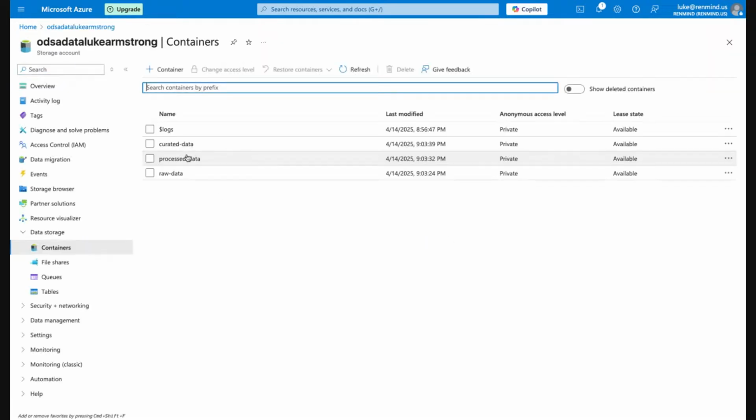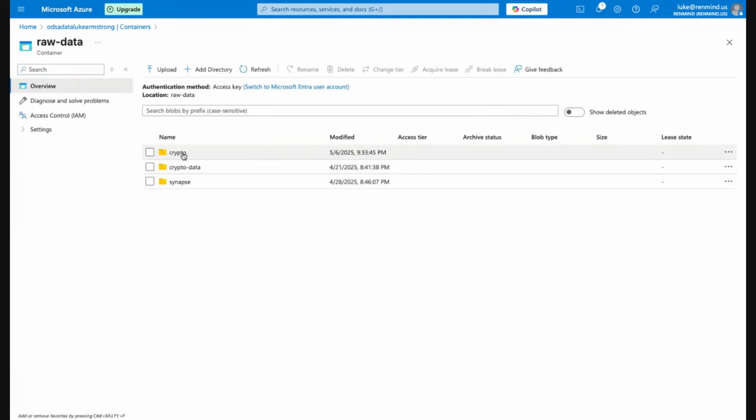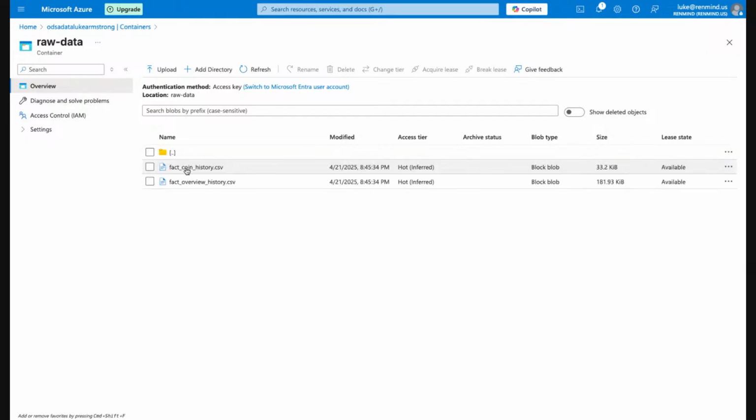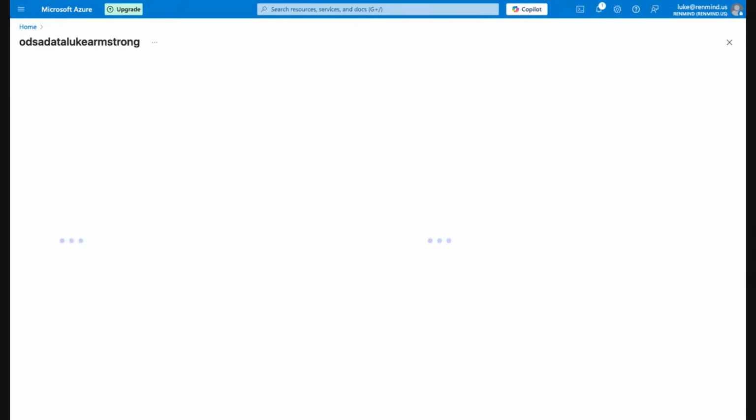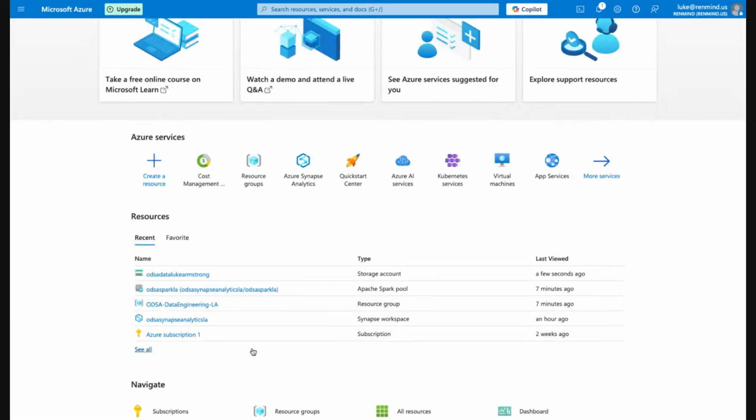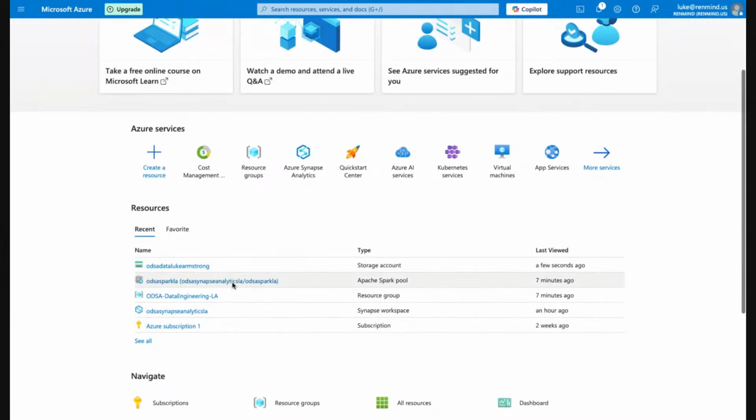Luke, you don't have Databricks still installed, do you? No. Okay, you remove that. And I can double check, but no. This is what I have.